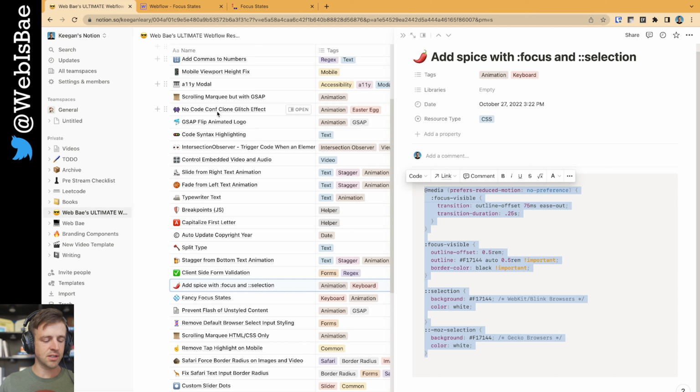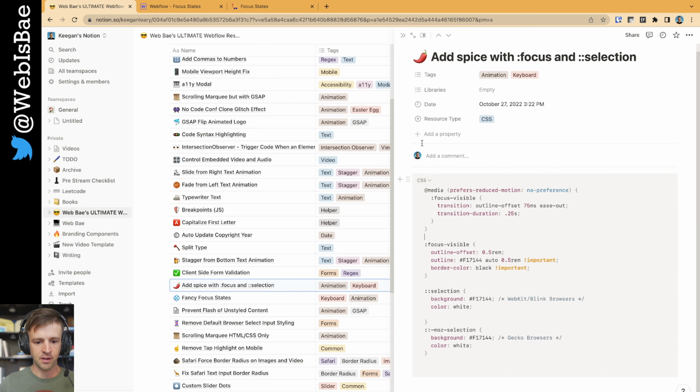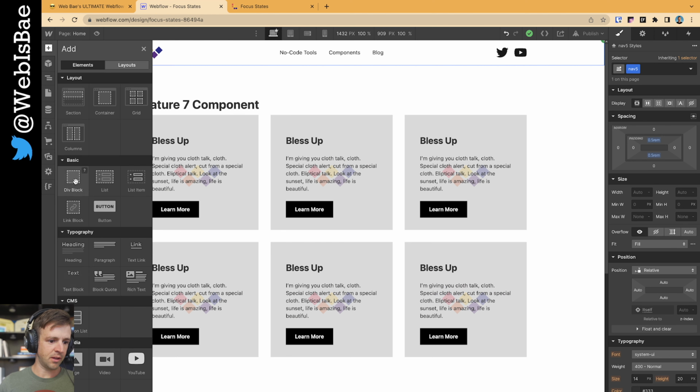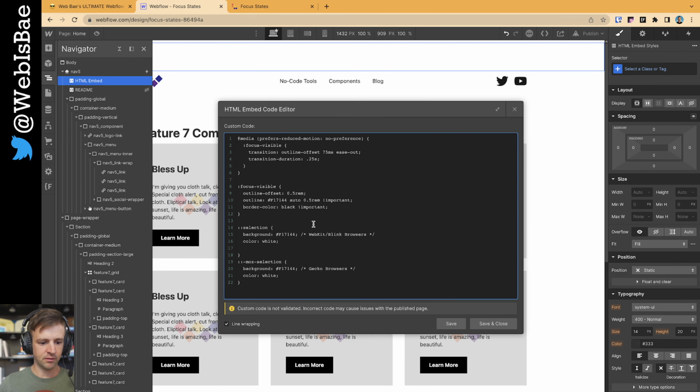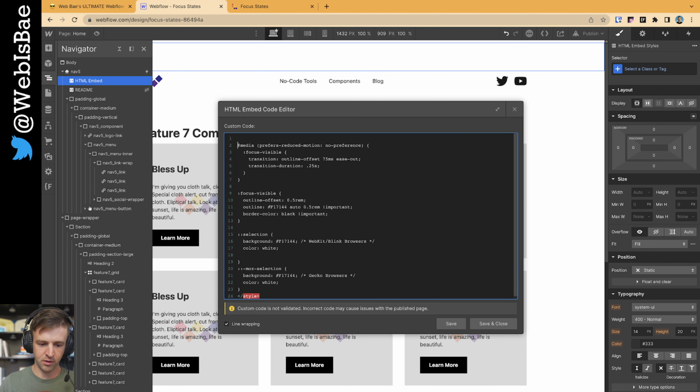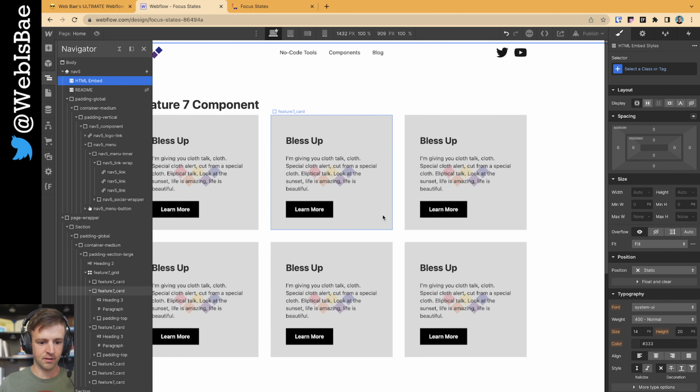But with just a little CSS snippet from my code repository, link to that in the description below, it's this one here, add spice with focus and selection. We'll go ahead and copy paste this. We'll put an embed into our site, paste it. Oh, we need style tags. So that's my closing style tag, and up here, I'll add some opening style tags. And let's go ahead and save.